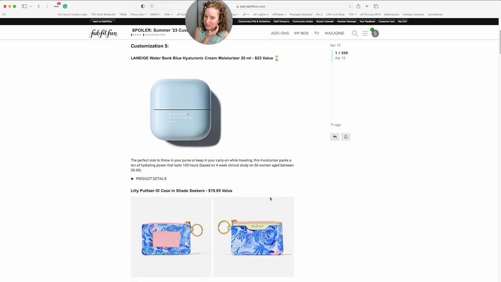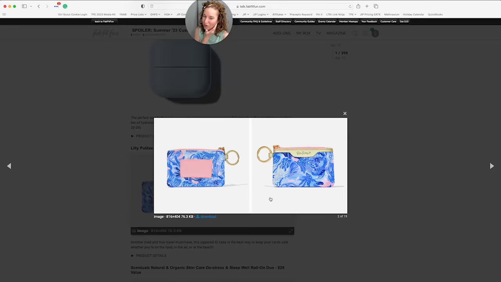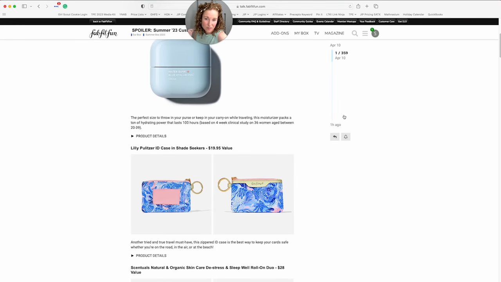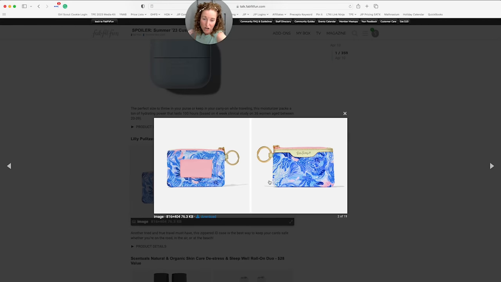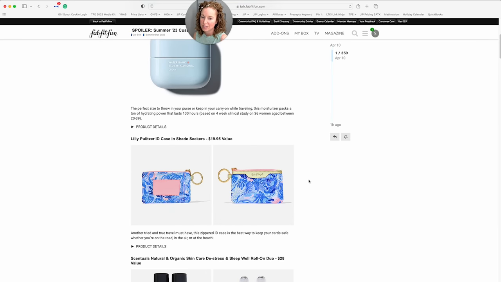Lilly Pulitzer. She's been around. This whole brand's been around forever. I think it's cute, but once again, they have a lot of BG things, so I think it's cute. What did they say this is? An ID case in Shade Seeker. Very, very cute. Be great to throw in a beach bag, right? Put your ID in there, your credit card, throw in your beach bag. You're ready to go. When you're done, you can throw it back in your purse. It would make traveling back and forth between the two very, very easy.